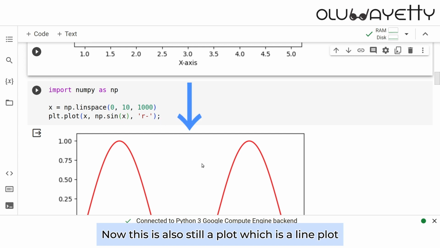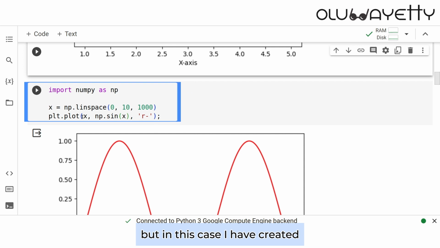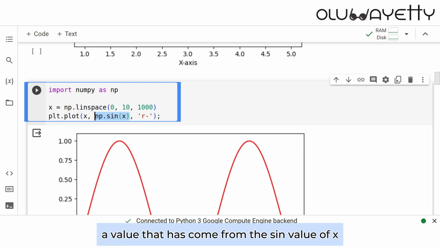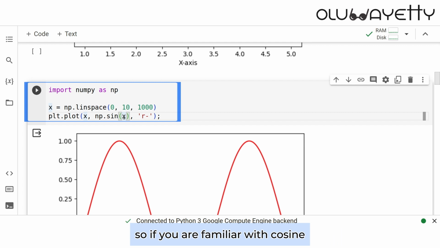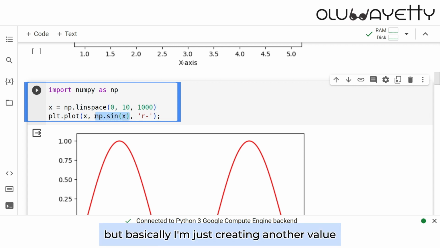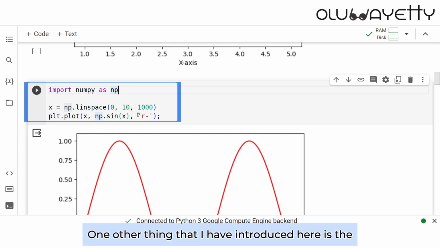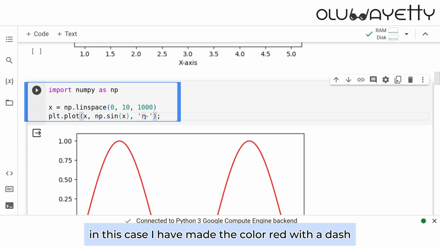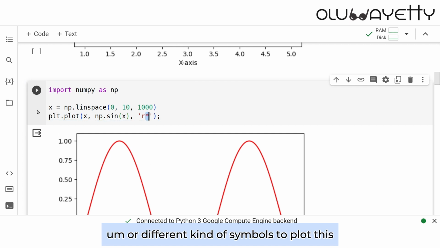Now, this is also still a line plot, but in this case, remember that the plt.plot should start with the 2 variables that we are plotting against one another, which is the x and the y. In this case, I have made the y a value that has come from the sine value of x. If you are familiar with cosine, sine, tangent, and all of that. But basically, I'm just creating another value for y using this numpy function. If you're curious about what numpy is, it's basically a Python library that is used for mathematical operations with arrays. One other thing that I have introduced here is the color that I want the line to be. In this case, I have made the color red with a dash. We can actually use different kinds of symbols to plot this.